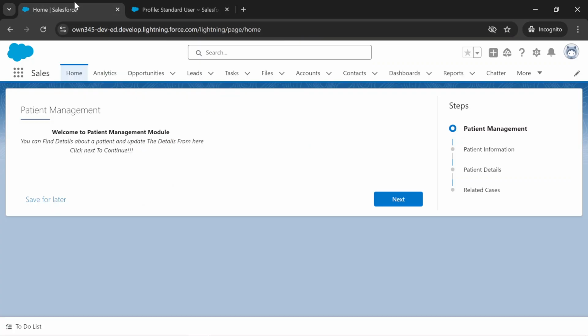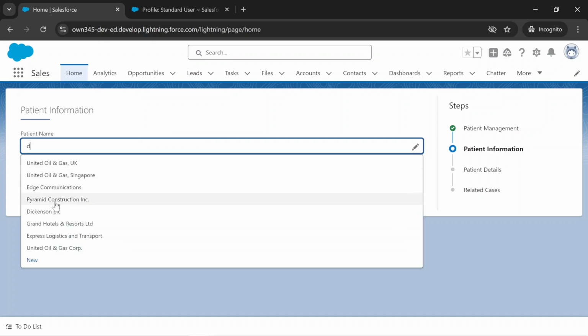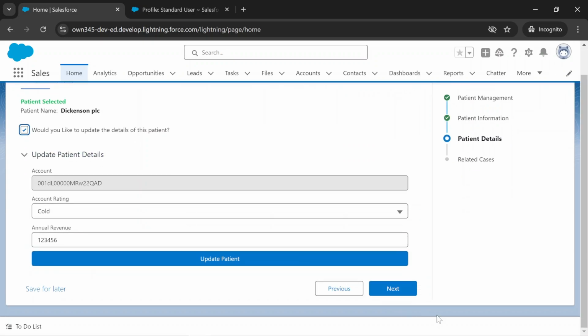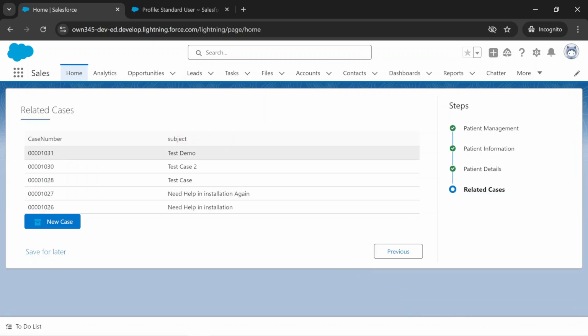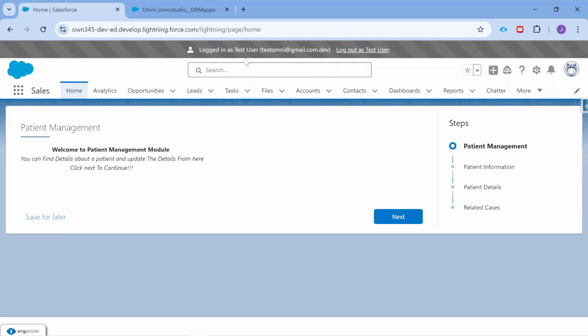First let's see the behavior for the user who does have access to the fields. We have already seen it, but let's see it one more time. For this account, when the user goes to the last screen, he sees the case number as well as the subject value because this user has access to the subject field. Now let's run this with a user who does not have access to the subject field. Here in this org, I'm logged in with the test user, and this user has a profile which does not have access to the subject field.